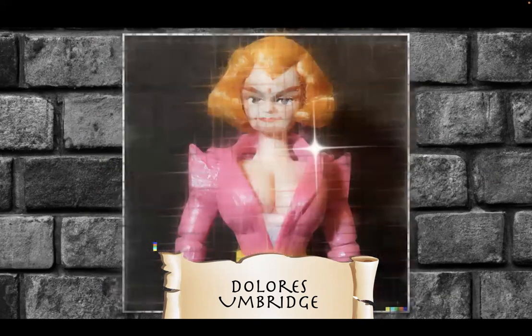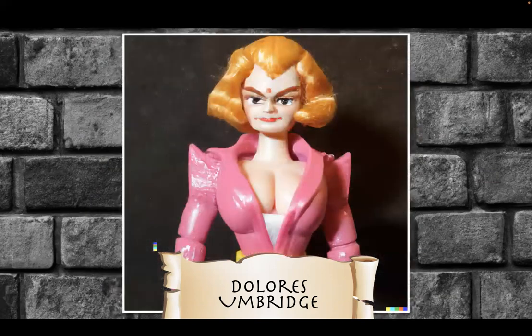Here, this is how DALL-E thinks Dolores Umbridge would look as a toy. You see this strong dedication in her face. She tries to be sweet and nice, but you see immediately that she is not, and she wears this pinkish outfit. It's very important for her that she looks cute. She tries to look cute, but she isn't.